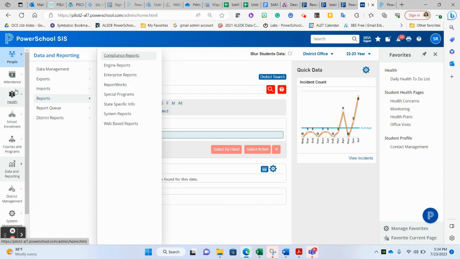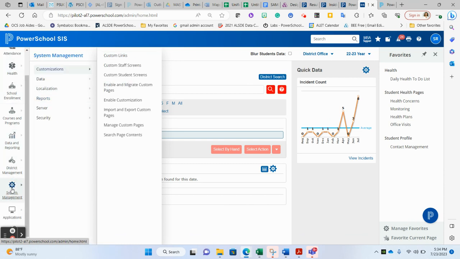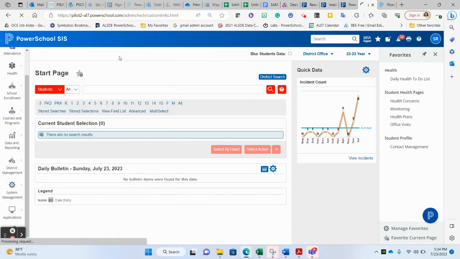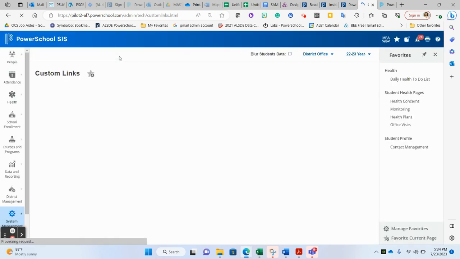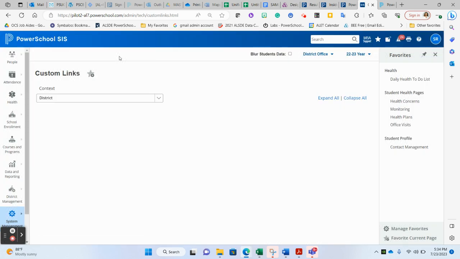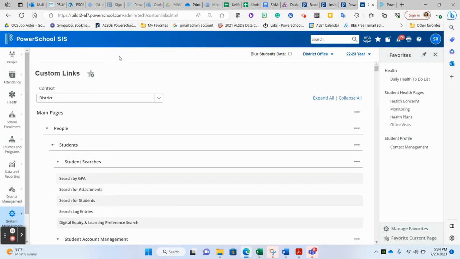So the first thing you're going to do is scroll down here to system management. And under customization is this new feature called custom links. And this is a way, think of it like a card catalog, where it's allowing us to file away each one of the pages that make them then viewable and searchable within the program.